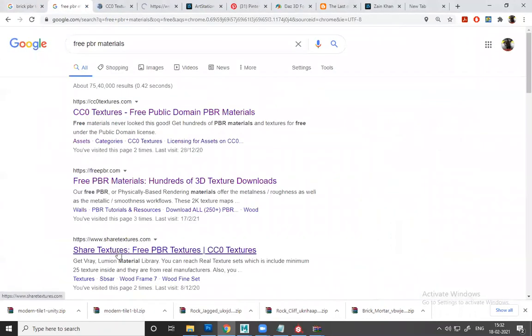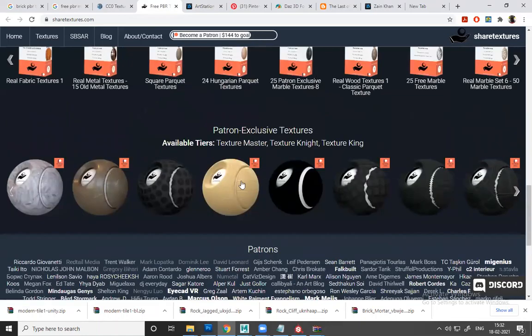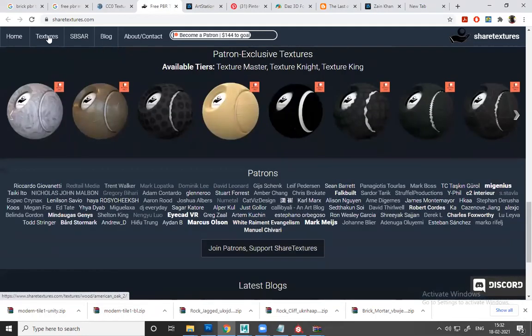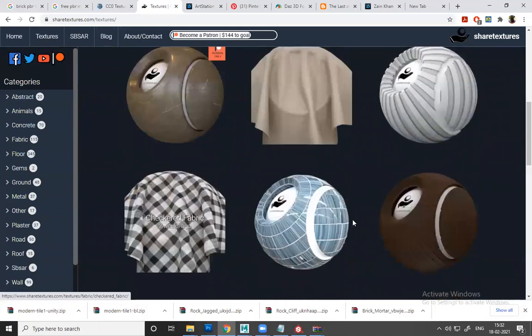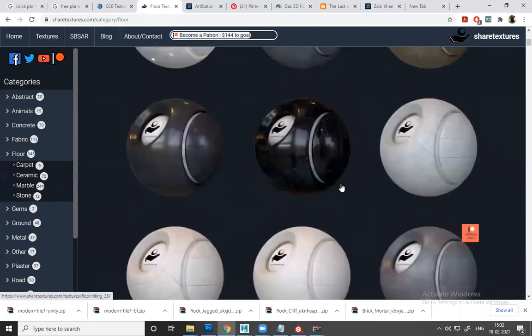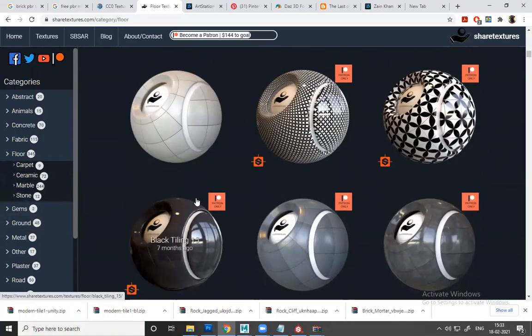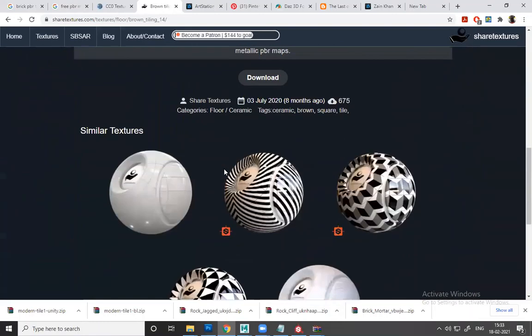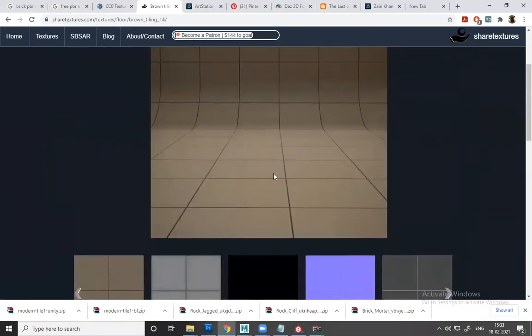Sorry, I forgot to mention this one, ShareTextures. Well, loads of software, and you will even get Substance materials over here. So you can just have a look. You can see, and they all look glorious. Click any one of them. There you can see a set of maps, and this is how it will look.